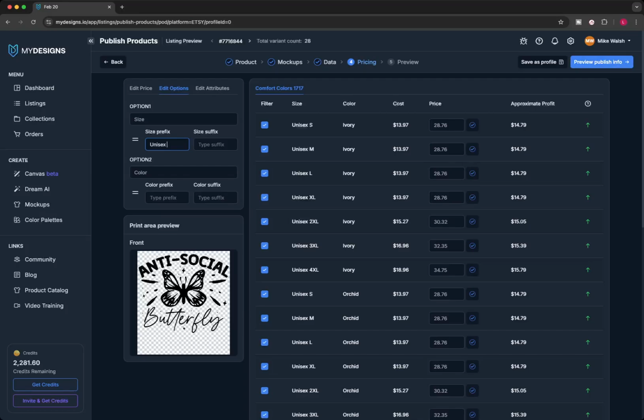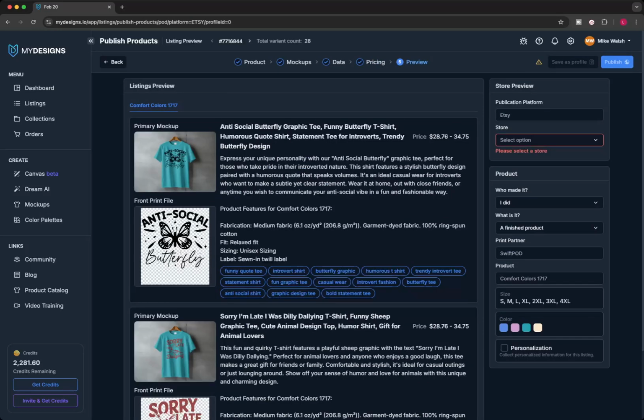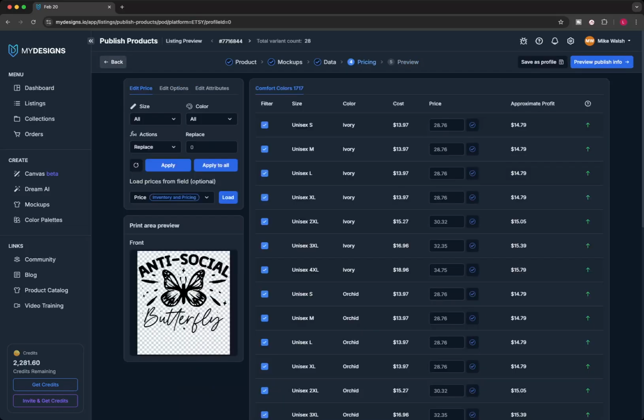Preview publish info is your next button. Click on that. This is where it's going to bring you to the page before you go to Etsy. Let me go back. Okay, I want to show this here. This is how you would save. You could actually do it on the other page, but I'm not going to do it because it's going to show basically all my Etsy stores if I click on it.